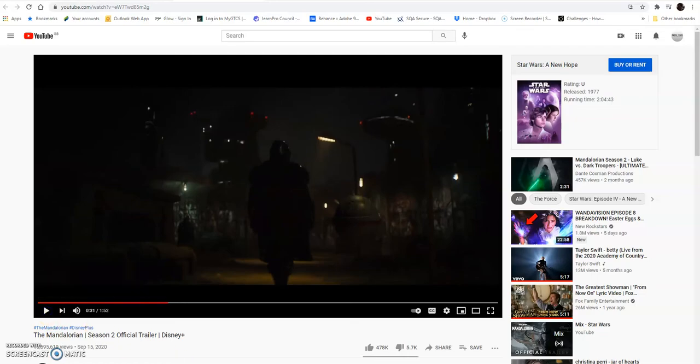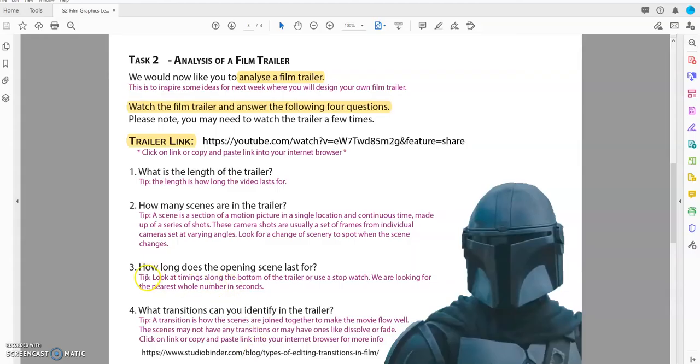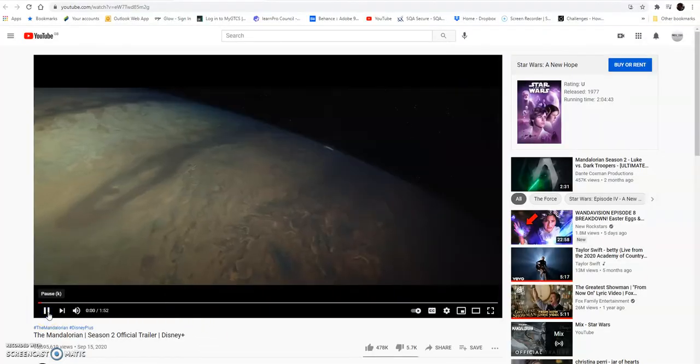Okay, question 3. How long does the opening scene last for? Again, you need to come back to the trailer, start from the beginning. This is the opening scene just now. How long does it last for?